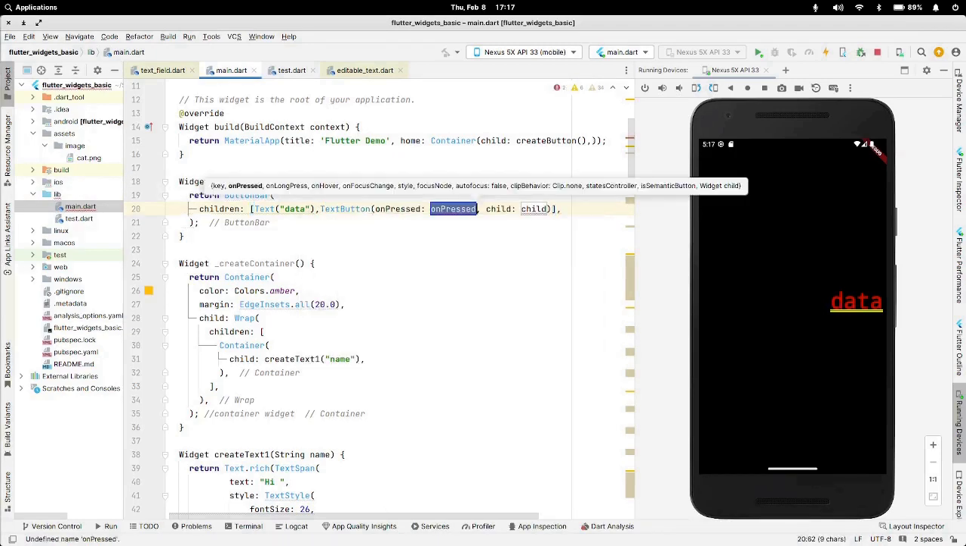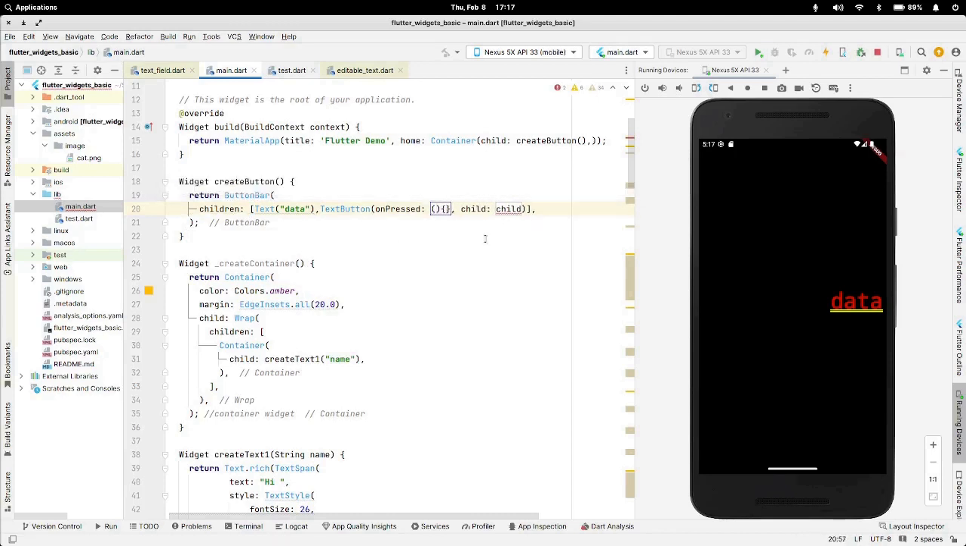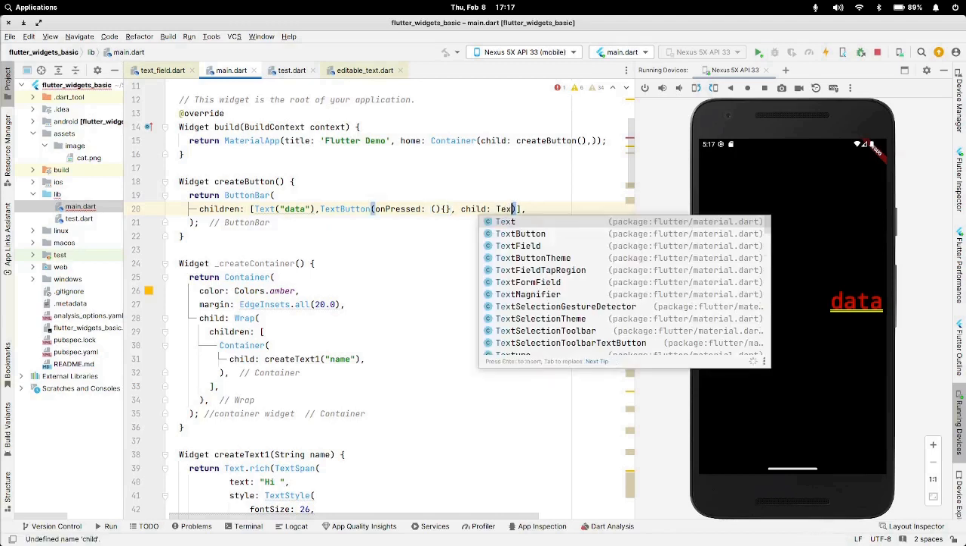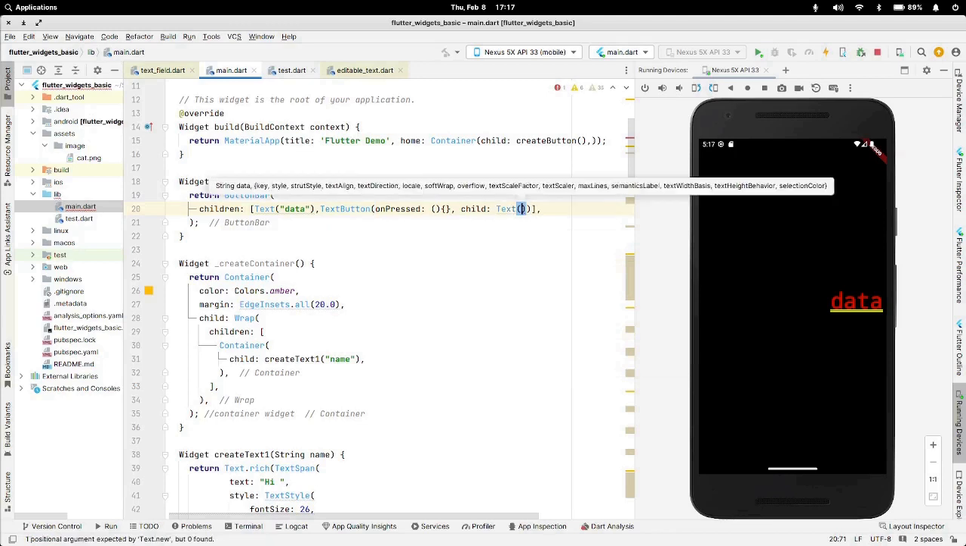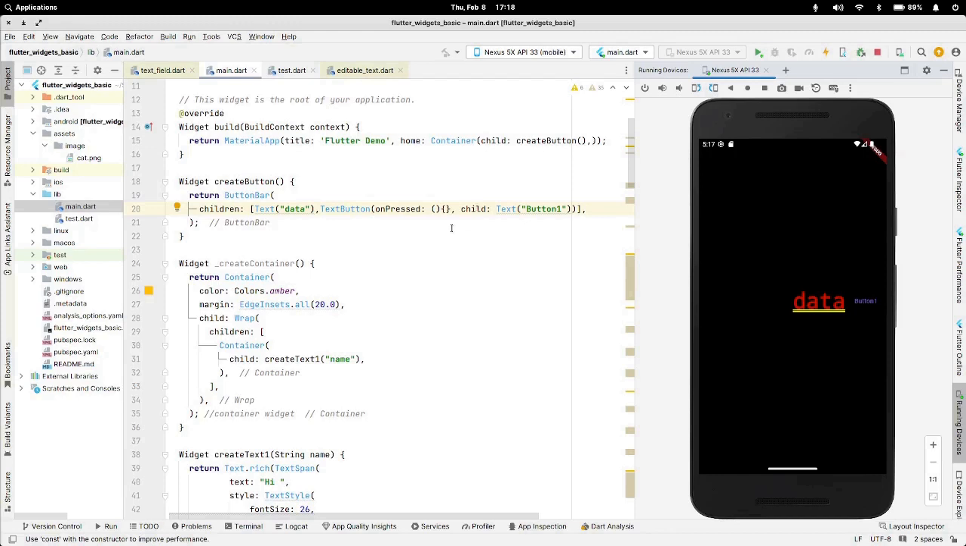This is basically used when we want to make a text clickable, then we can use this. So let's keep a button one as a name, and save it again. Okay, so you can see here the button one is coming here.